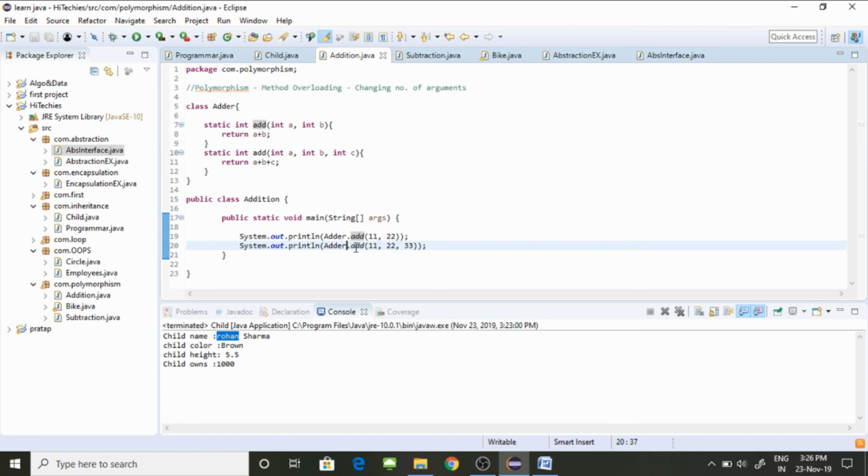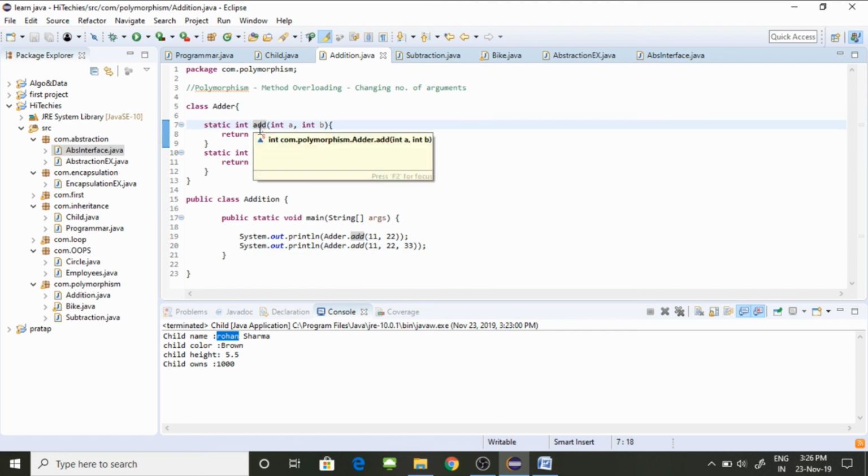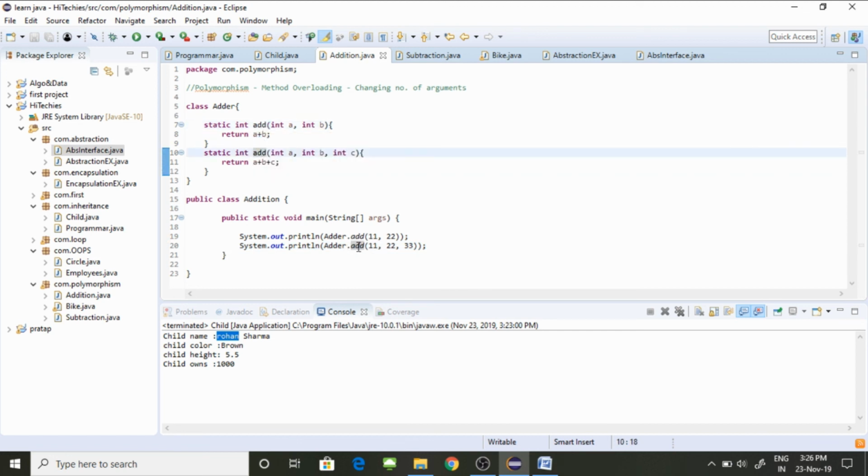Now using the dot operator, I'm calling this add. You can see that I'm calling this add method. This is also an add method, and this is also an add method. But the moment I click here, it points to this method. Why? Both method names are the same, but due to the presence of arguments, it points to this method. Why? Because I am passing three arguments over here.